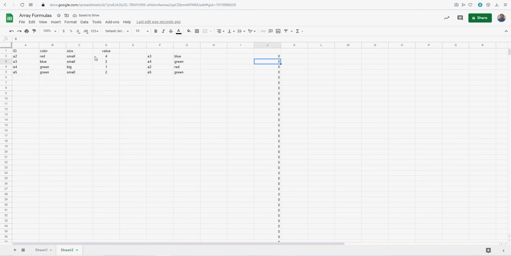Okay, now let's say we put a small here. It should show up, return the sum of all small values. 8, there you go. So this is really nice because I can sum something based on a criteria and I don't have to drag it down. I use an array and it goes all the way, as long as I add data here. Let's say I want to see big, it should only say 1, yep.